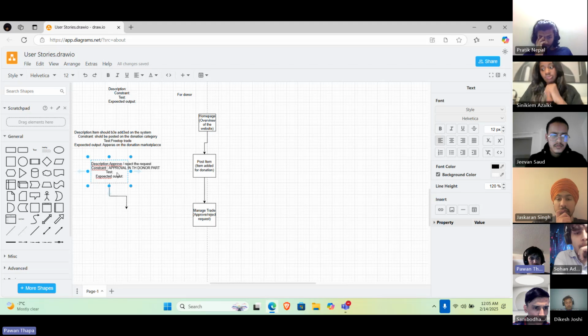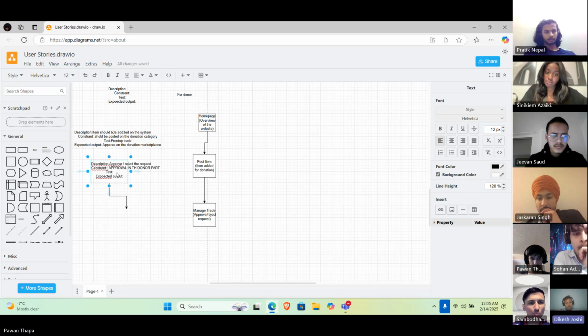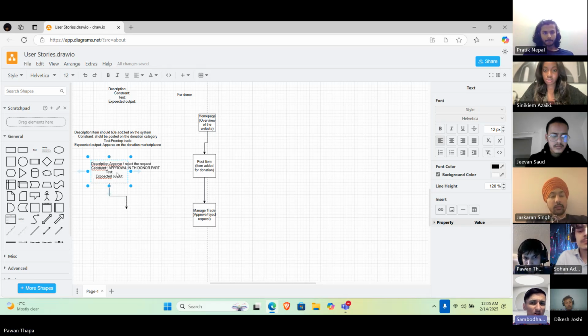So for the testing method, what's the test method for donor? What's the exact keyword? It will be the same like notification, status, and request, like managing request, accept, rejected, request status.